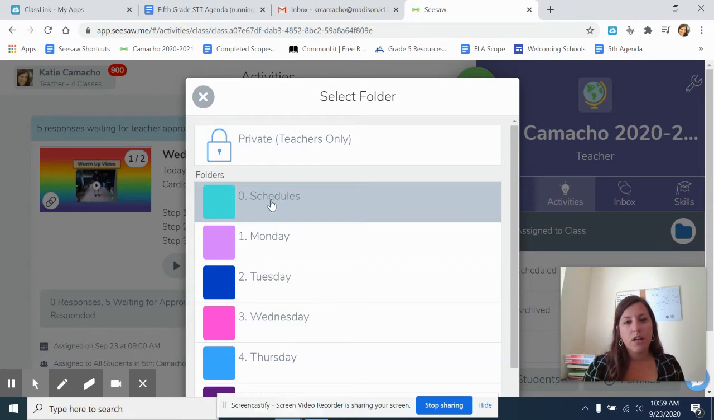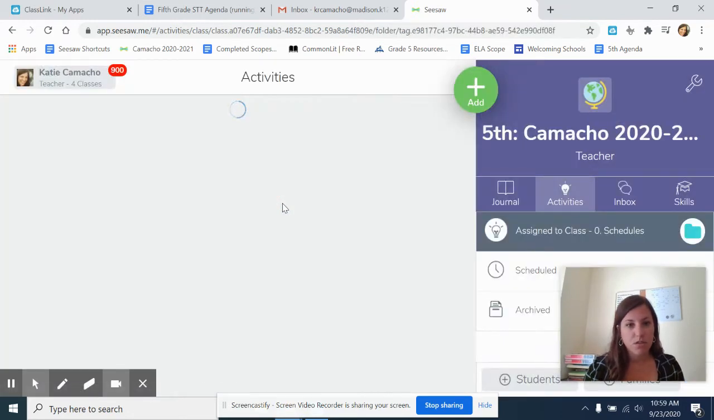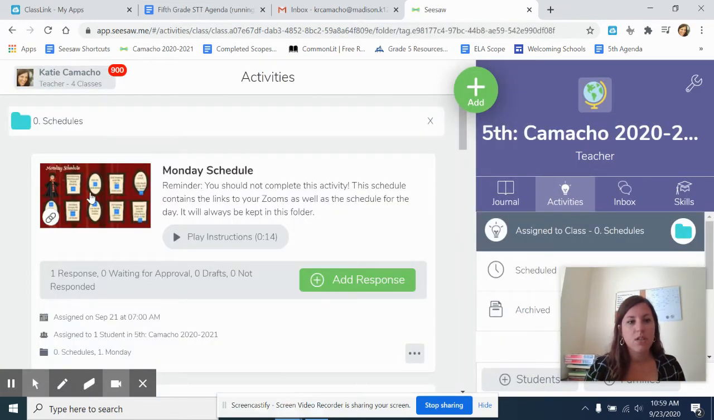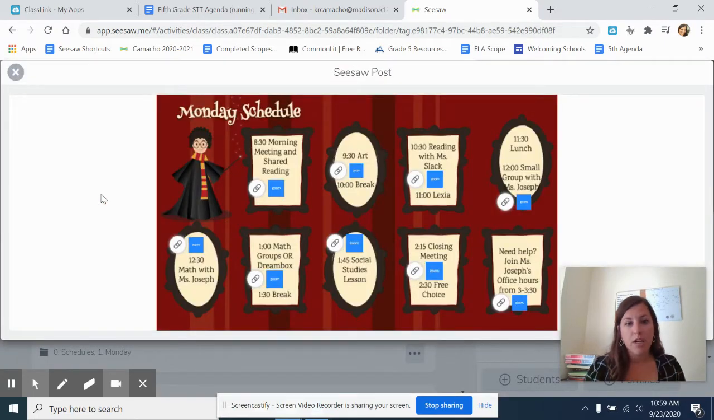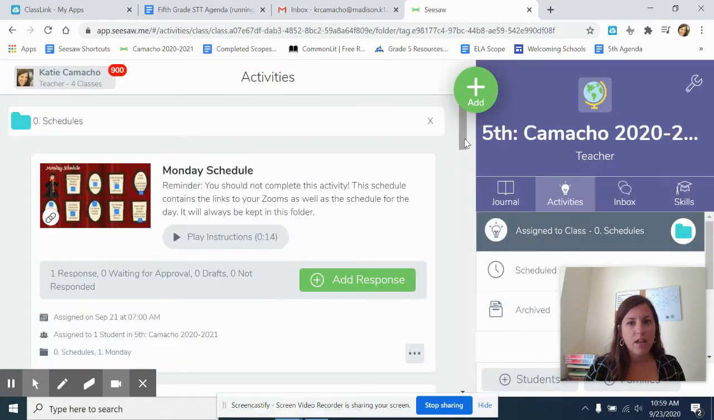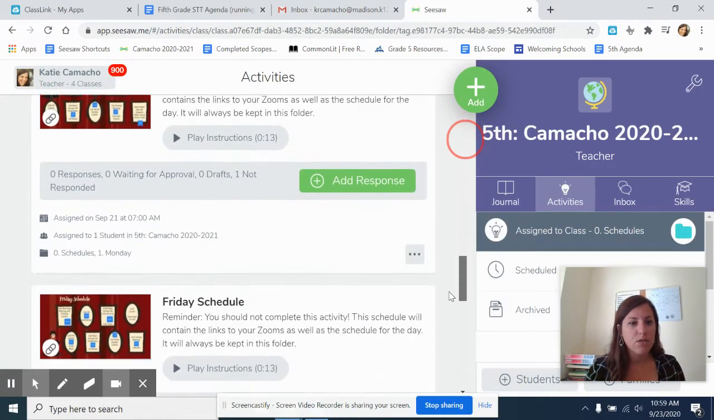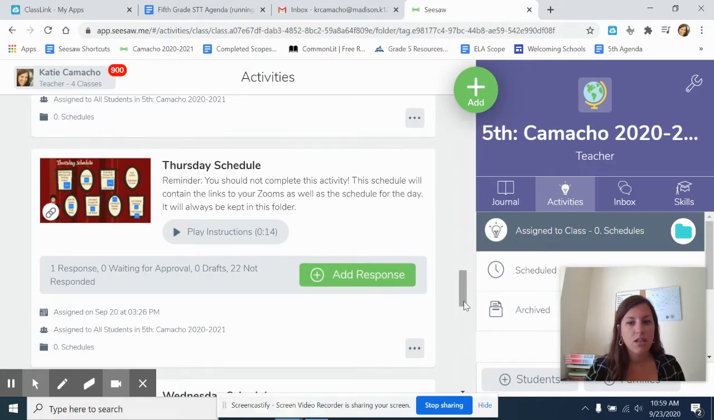You'll notice in our schedules is where we have schedules. When I click on schedules, and then if you click on Mondays, for example, they know where they need to be at each part of the day. And then we also linked in their Zoom links. So for example, my class has their live Zoom on Thursdays.